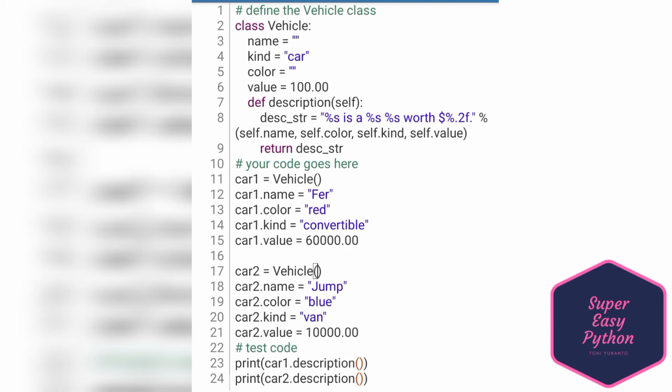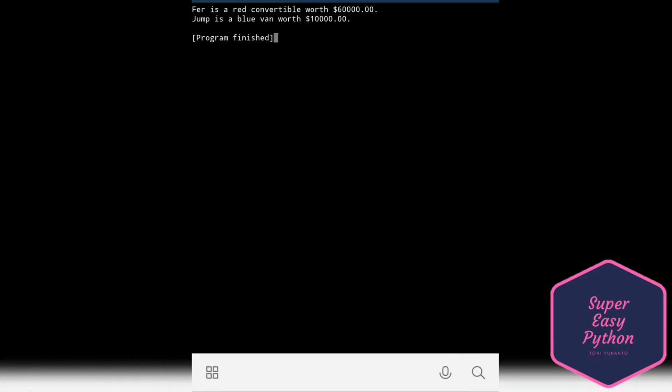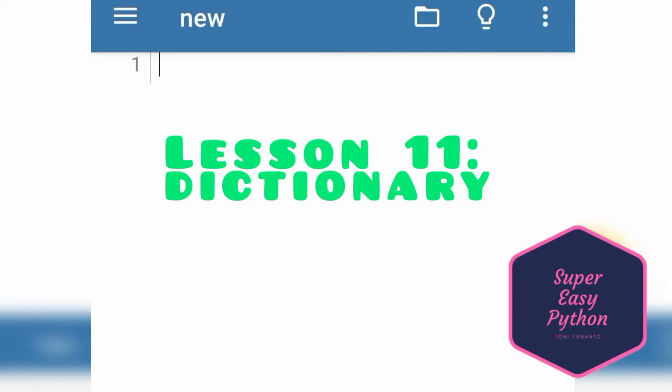Okay, and then we run it. Yes, this is the result. Fair is a red convertible worth $60,000 and Jump is a blue van worth $10,000. That's all guys for today. Thank you very much.